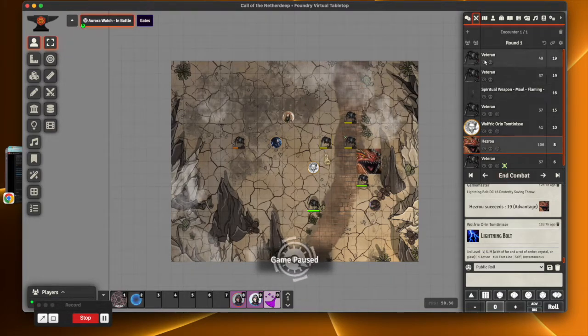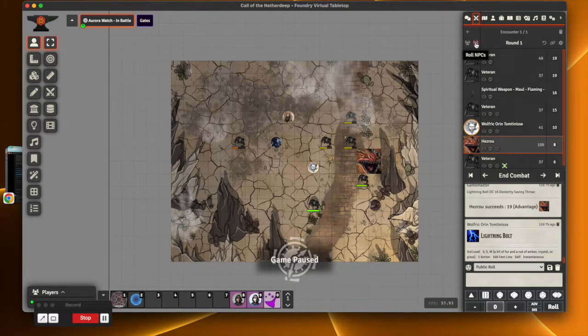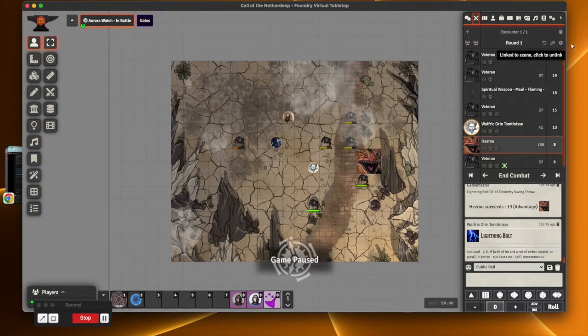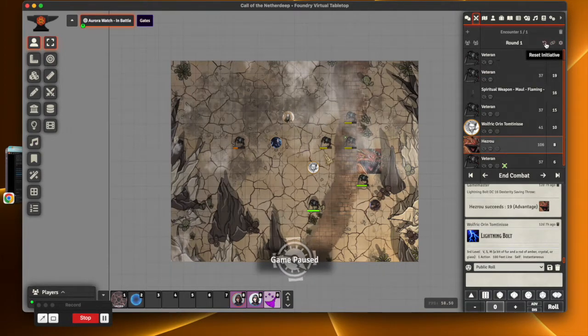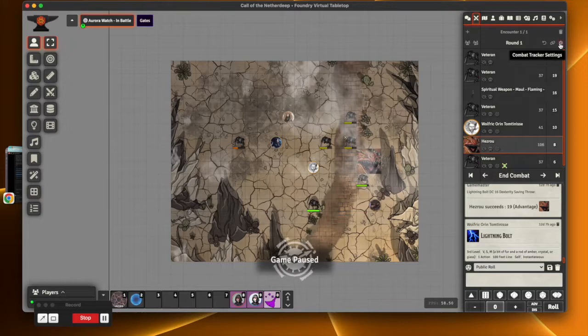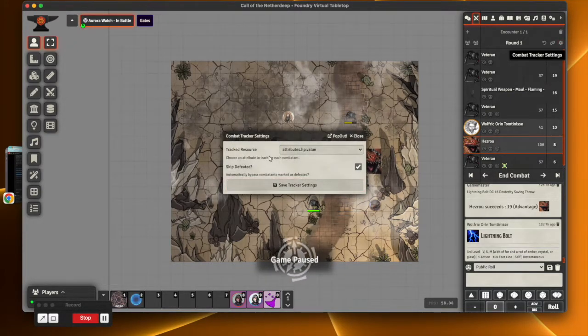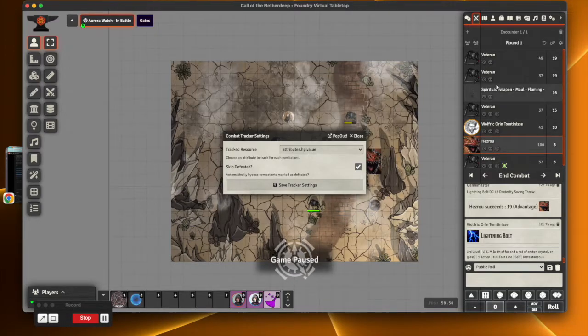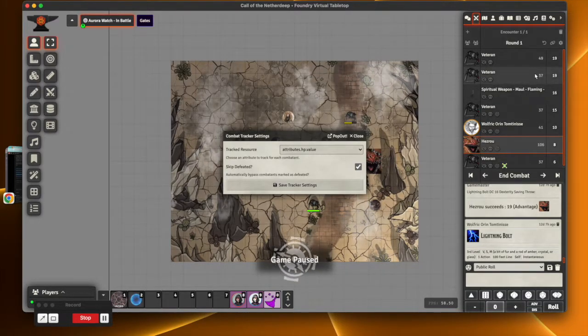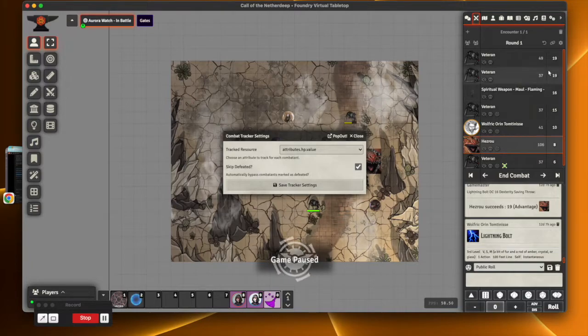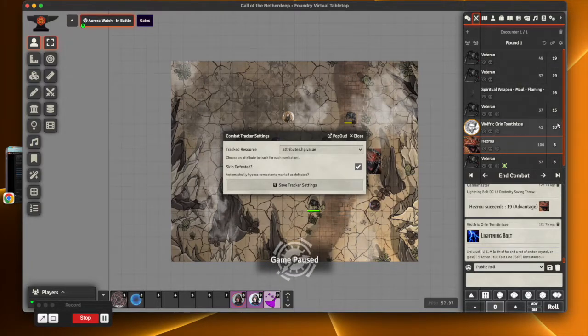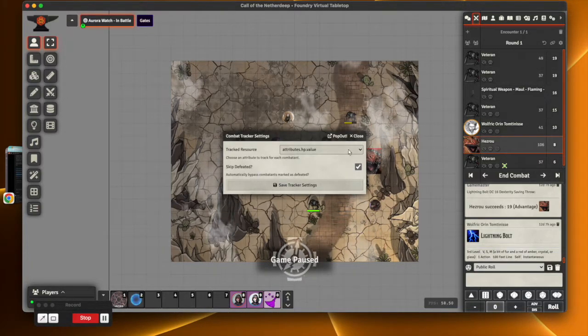So you can end combat, start combat. Each of these little things is roll for everyone, or roll for just your NPCs or your monsters. You can link to a scene. I haven't used that yet. Reset initiative. And then this right here can be somewhat helpful: combat tracker settings. I have HP value showing up here as well as AC. So this shows the characters' ACs, and then it also shows their hit points, which is, I don't know, kind of nice.